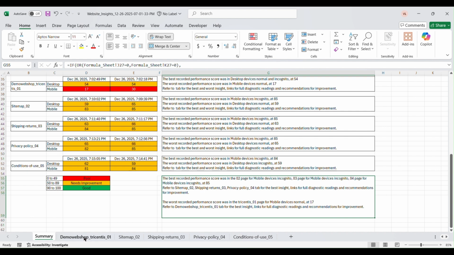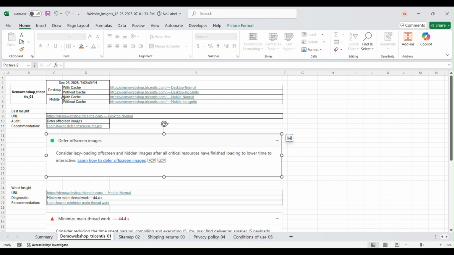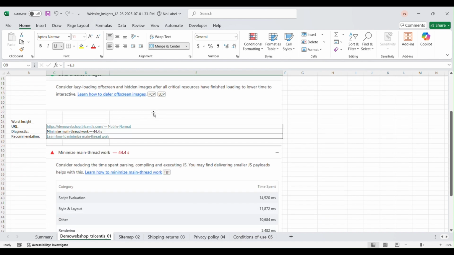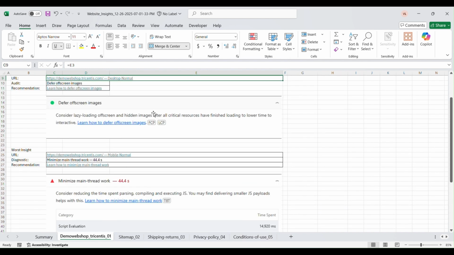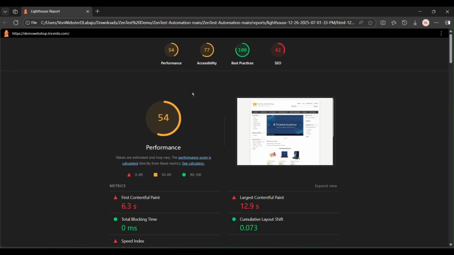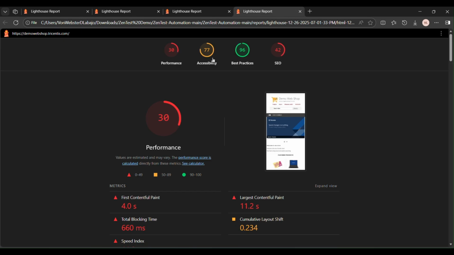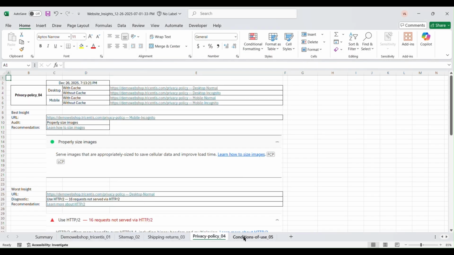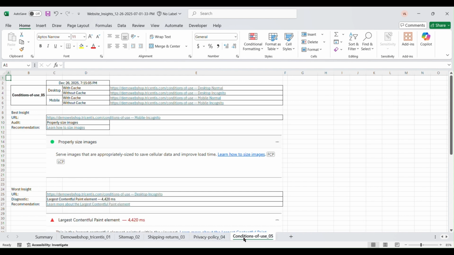For a deeper dive, the succeeding sheets offer a granular view of each individual page. From here, you can launch the full HTML report directly. Each sheet also provides a detailed breakdown of that URL's performance, including specific audit and diagnostic names, direct links to optimization recommendations, and visual screenshots to help you identify exactly where the issues occur.